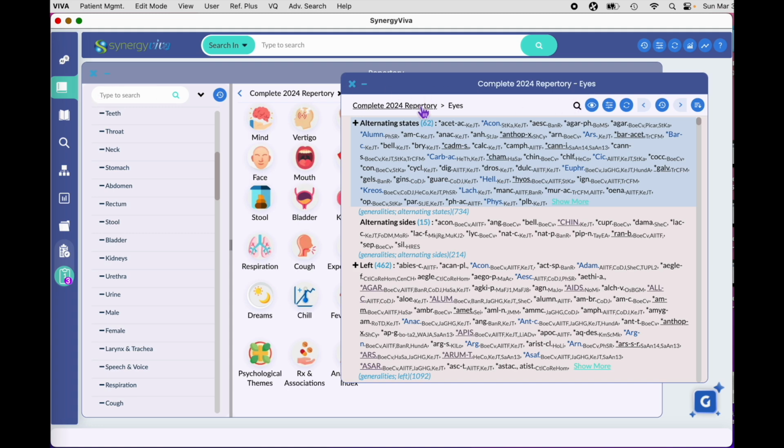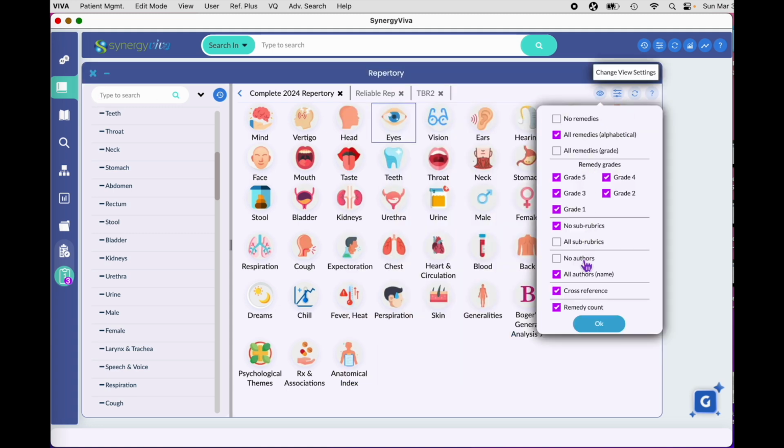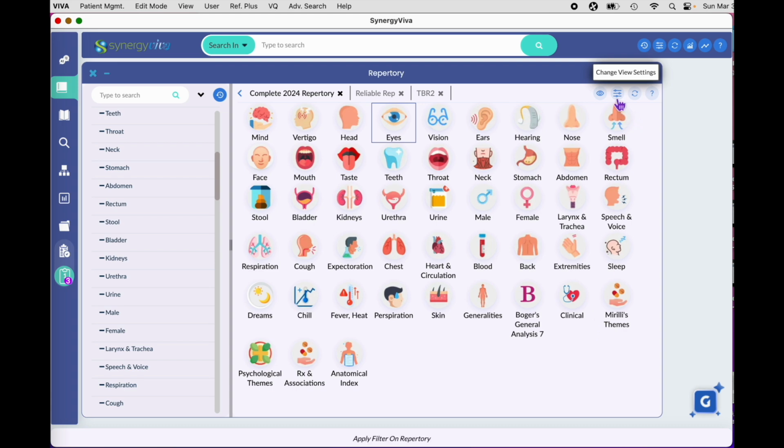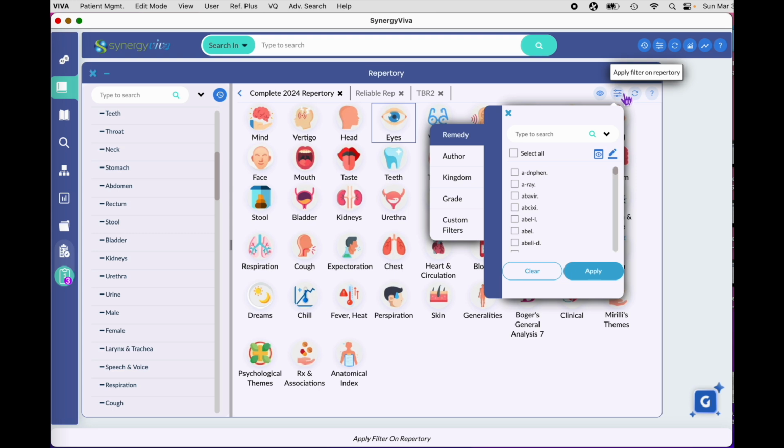And I'm going to turn those off because they take up a lot of room. So I'm going to go ahead and turn those off, and I'm going to turn off my cross references too. This is the filter icon, and anytime you see this icon in the program, you will have filter options. For instance, you see it up here in global search, and here it is in the repertory module, and it's in other places in the program. This is what the filter icon looks like.